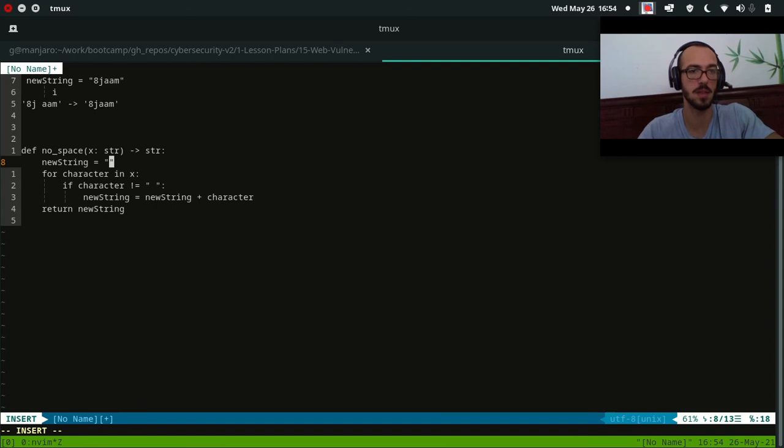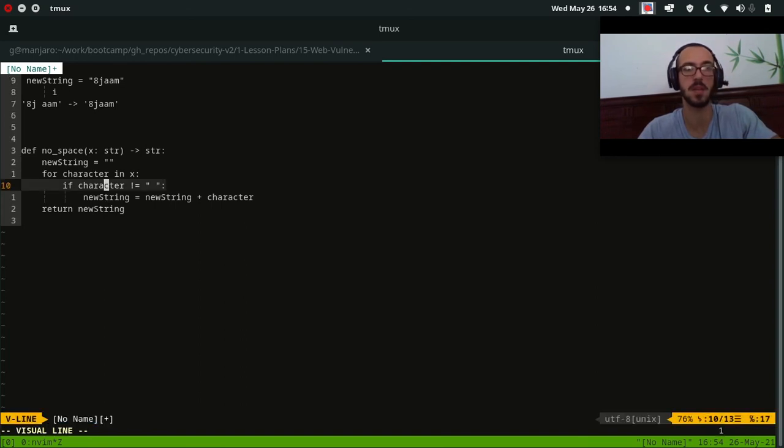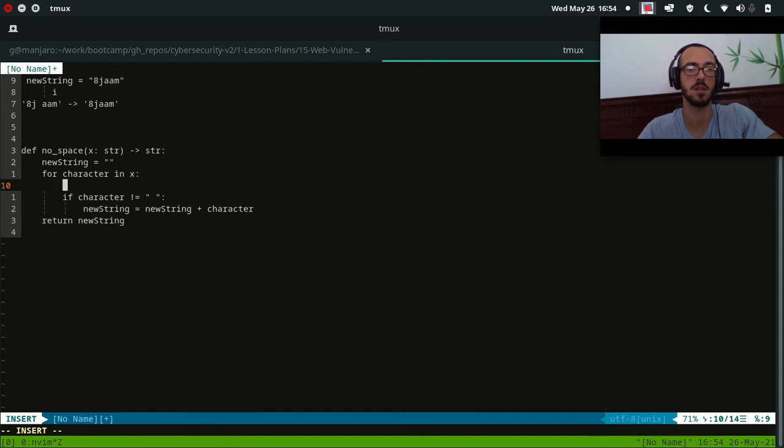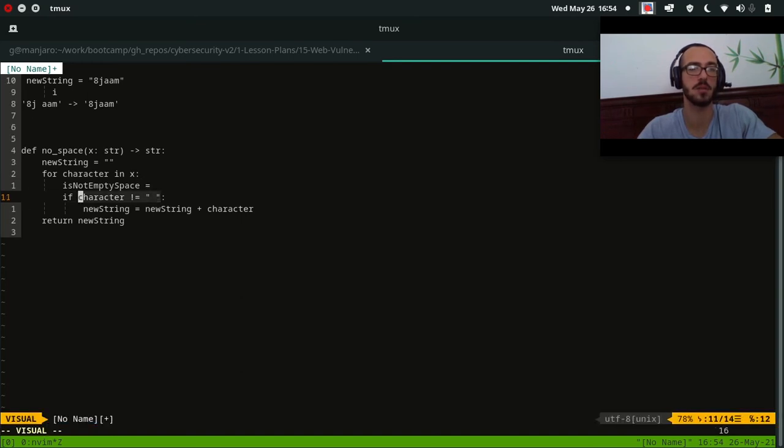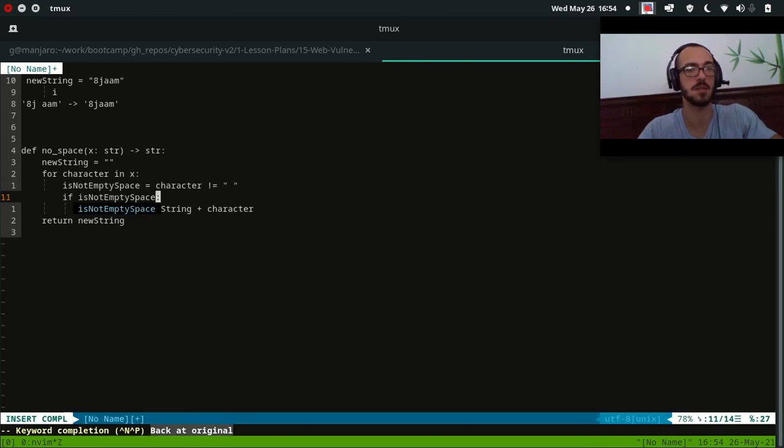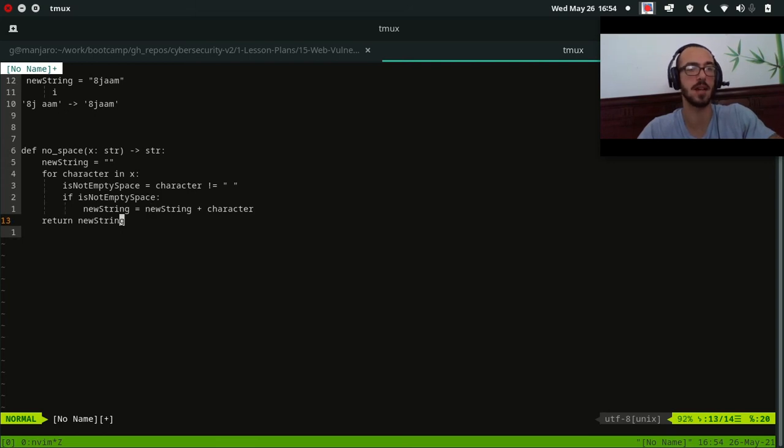So this is going to start off as an empty string, and we're skipping. We can say is not empty space, and then we'll set it equal to this, so it's more clear what we are doing here. If is not empty space, then we're going to append this here. So let's walk through our example and make sure that it's doing what we expect it to. Our for loop is going to loop over every single character in our input string, and we're going to skip spaces. Otherwise, we're going to be adding to our new string.